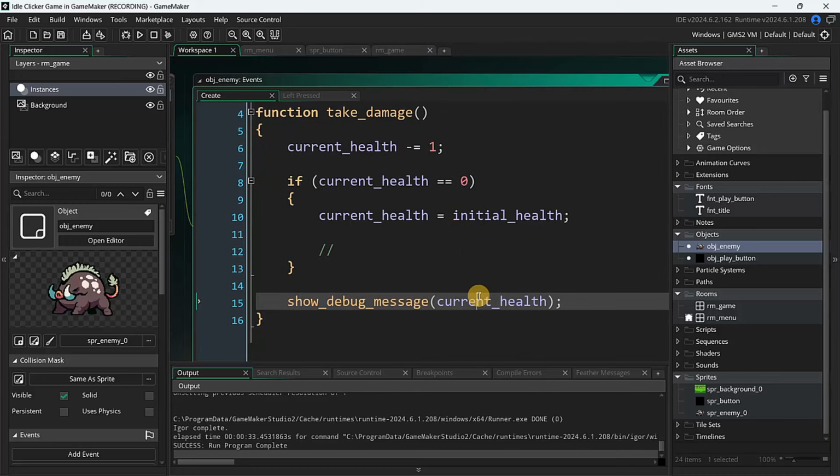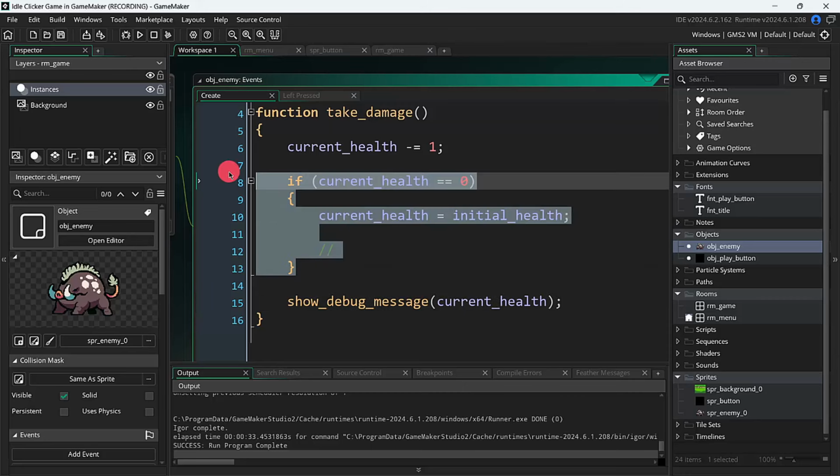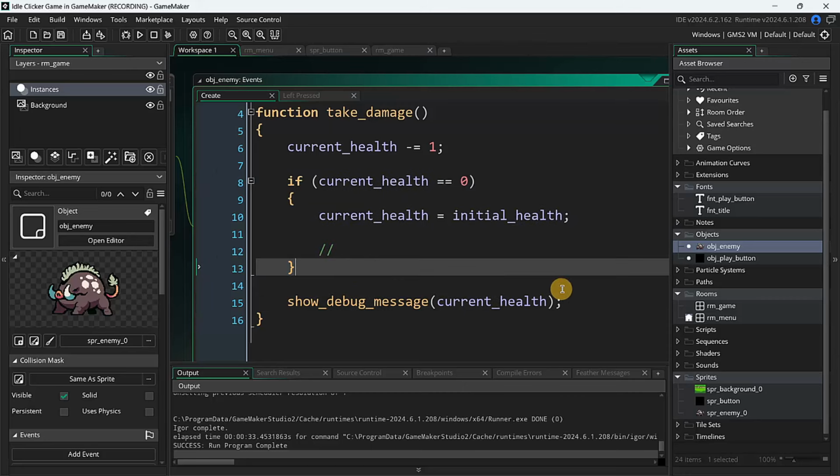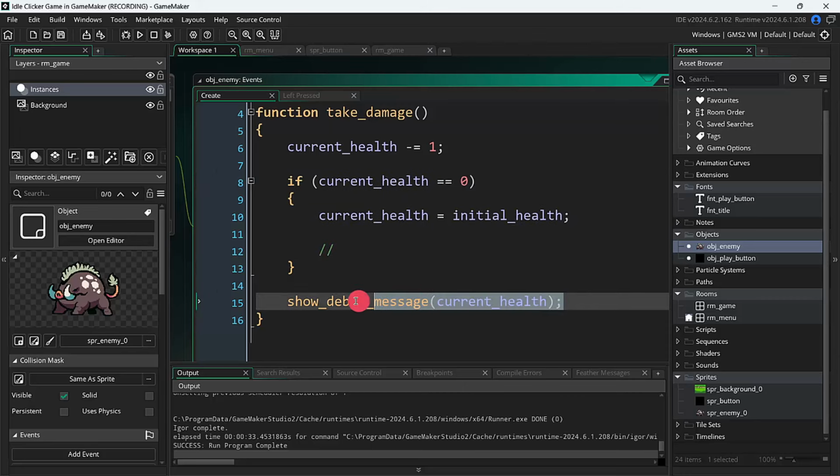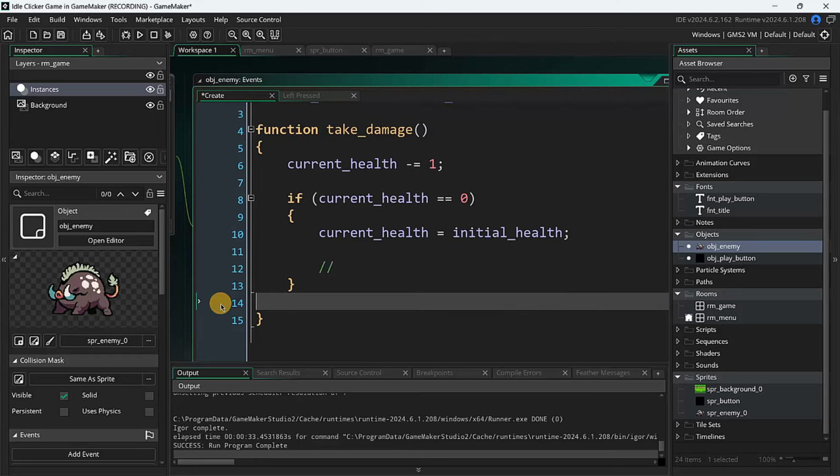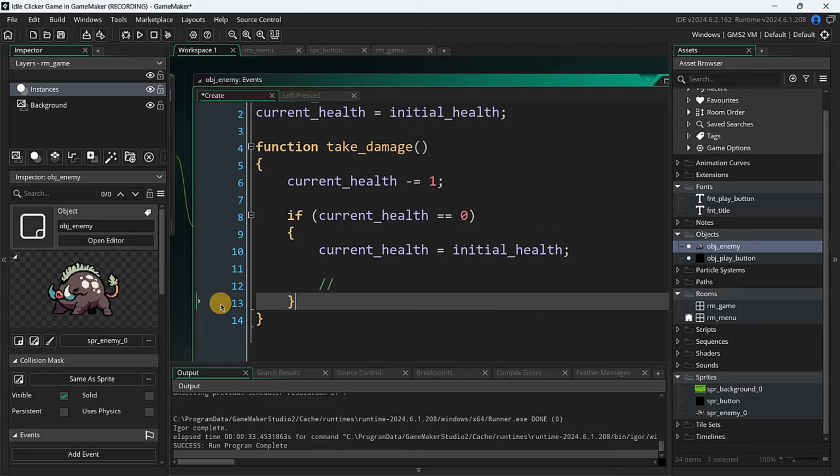Hi there and welcome to a new lesson. In this one, we're going to be changing the enemy sprites when we have basically killed an enemy. I will first of all start off by deleting this line. I'm not going to be using it anymore, and I will start off creating the corresponding sprites.